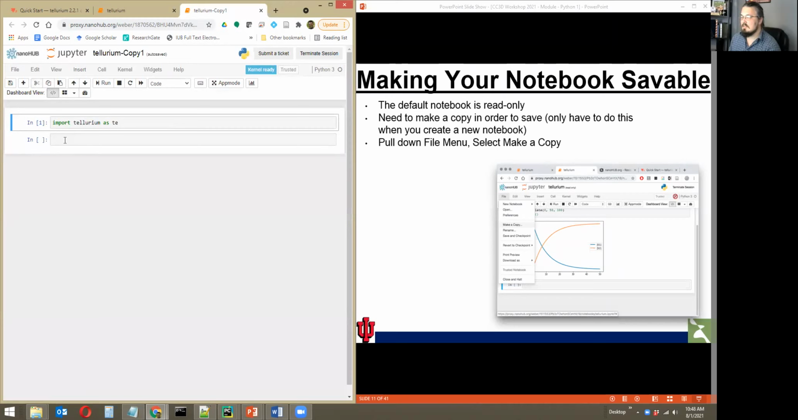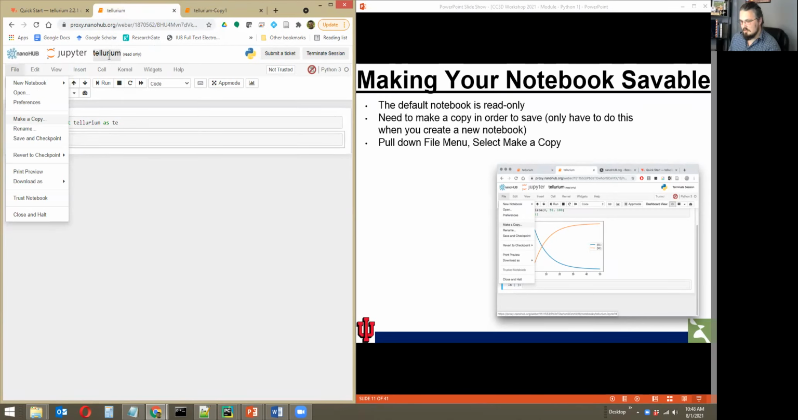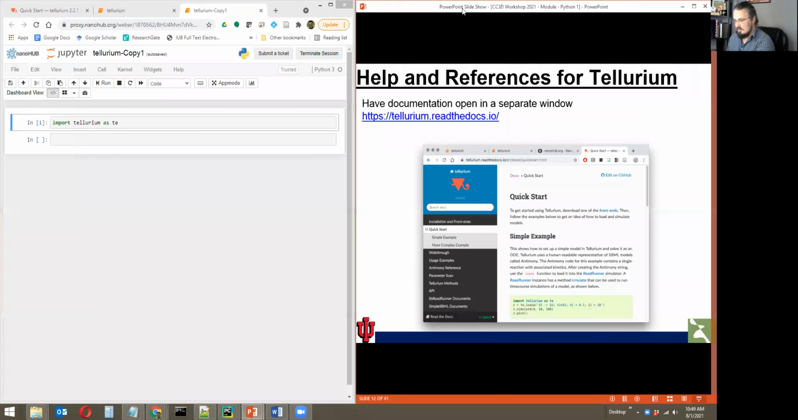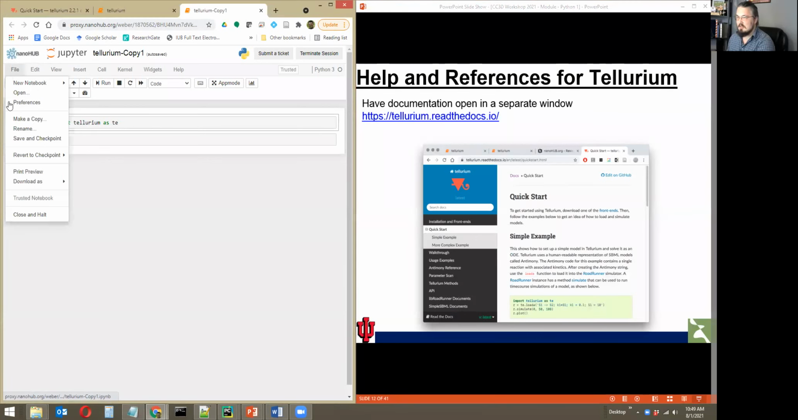Now you should notice at the top, in my original launch, the very top next to Jupyter, it just says Tellurium with this note that says read only. Now when I selected Make a Copy, a new tab was opened, and now I see this file is called Tellurium-copy1 with no note about being read only. So this is now a notebook that I can save. You can do saving procedures, downloading, and so on in the File menu as well.